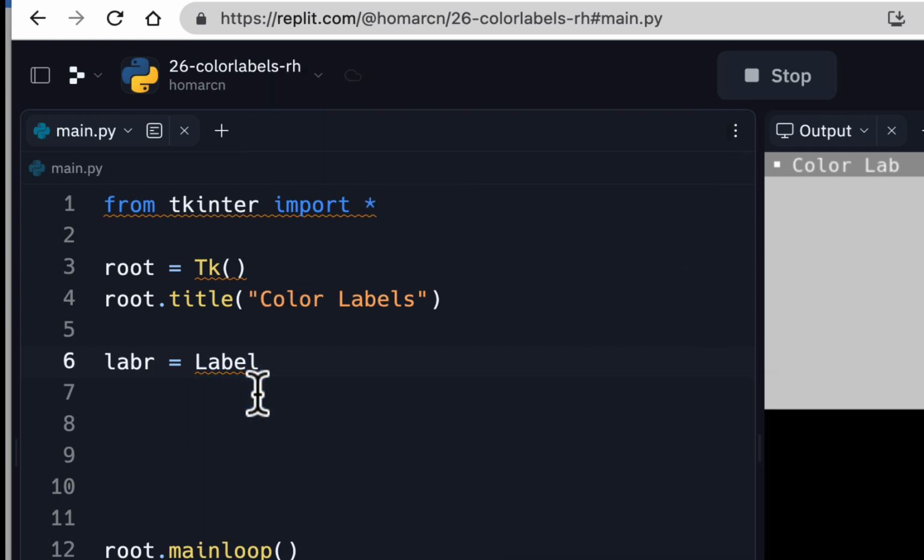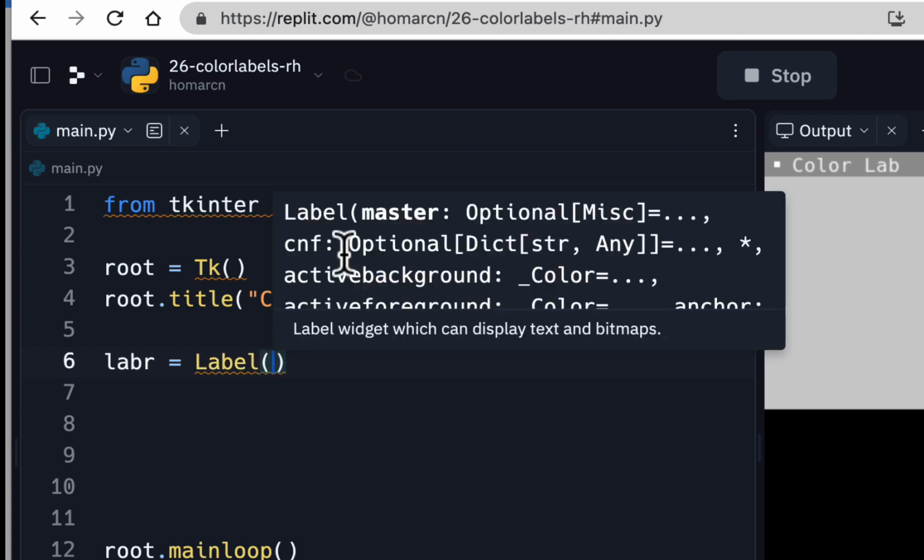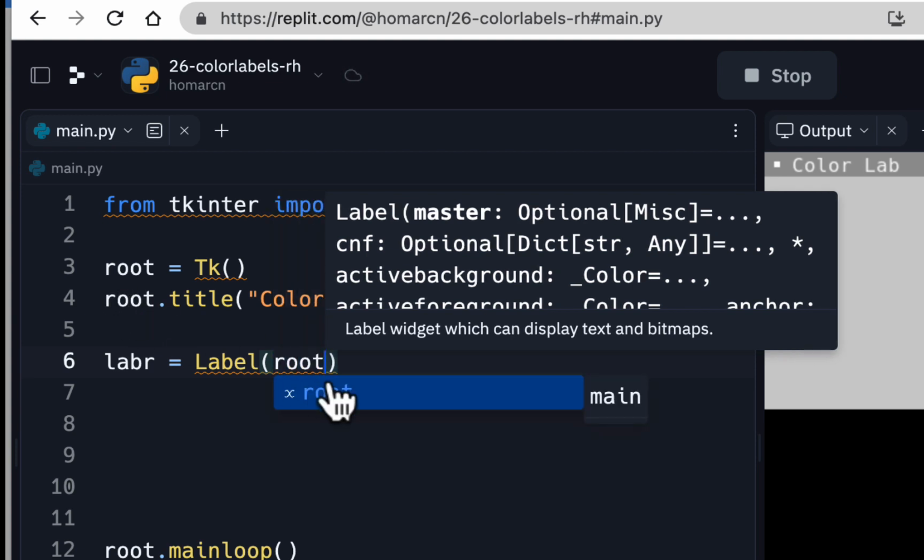And I'll click on Label, and then in parentheses we're going to put the master. The master is root, so we're going to put root. So we have to put that because that means it's part of that. So it's being configured from the root window. So that's kind of like a child of it.